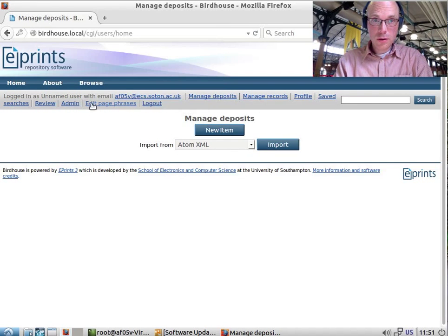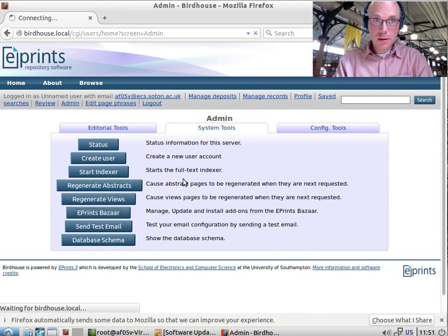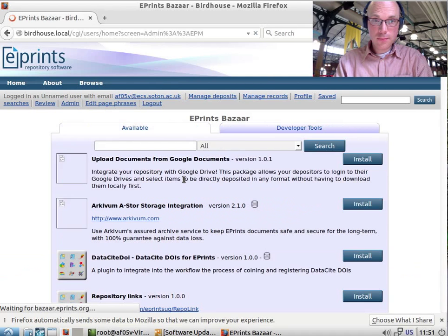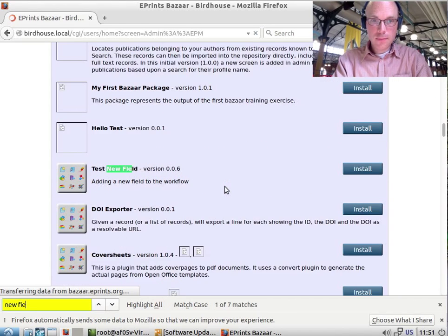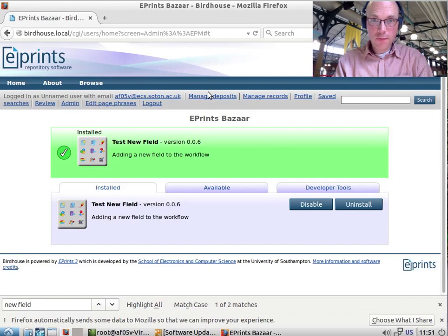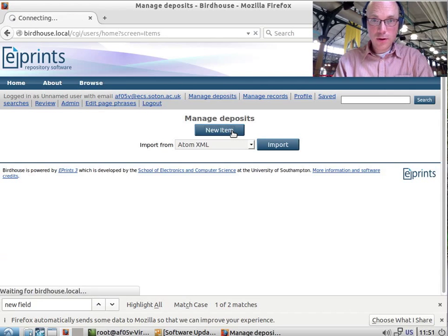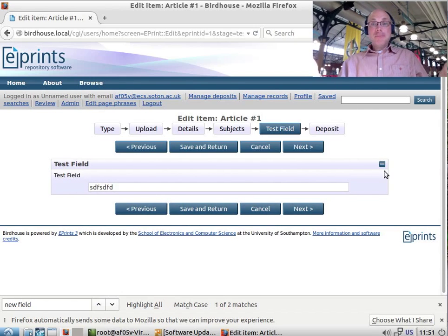So, it's Bazaar. Test new field, install that. And now if I manage deposits, create a new item, we have test field, and we have our field. We have the help text in there. So that's done.